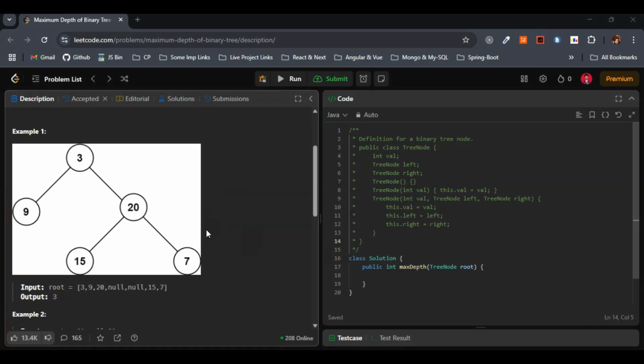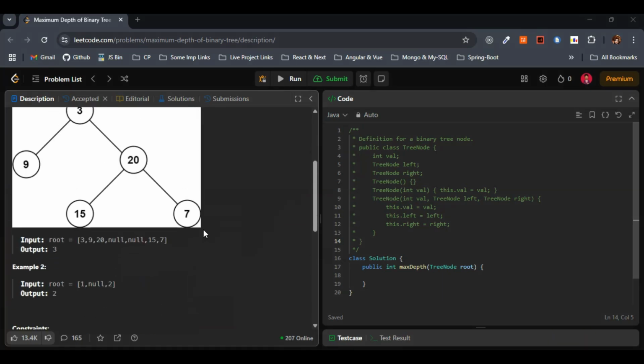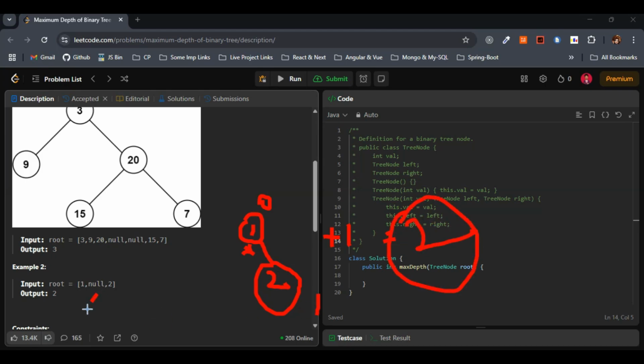This is fine. So let's come to the second example. Same thing, 1 null 2 we have. I can draw it this way, just give me a second. This one will be 1, the left is null so we don't have anything there, and 2 is here. So ignore the null, this will be 0, 1. Indexing starts from 0, they are expecting 1 based, so +1, this will be 2, so we return 2.